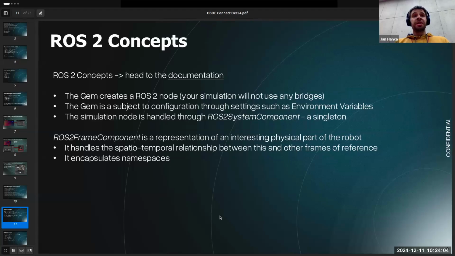From the Open3D engine perspective, the ROS2 Gem creates a ROS2 system component, which is a singleton, and this is a simulation node that handles everything in Open3D engine. If you want, you could create a second node, but we never had a need to do that in our real life simulations. So I believe this is only for very specific cases.